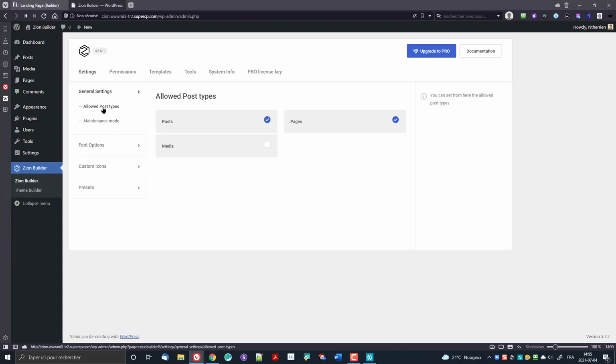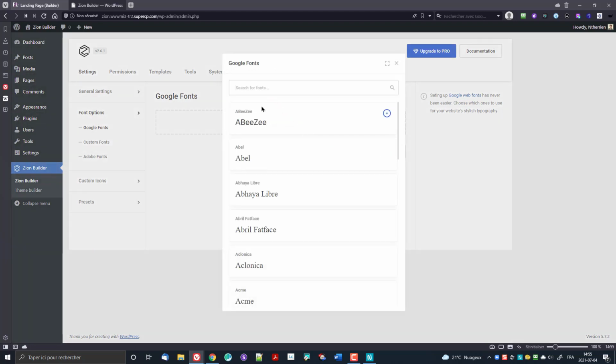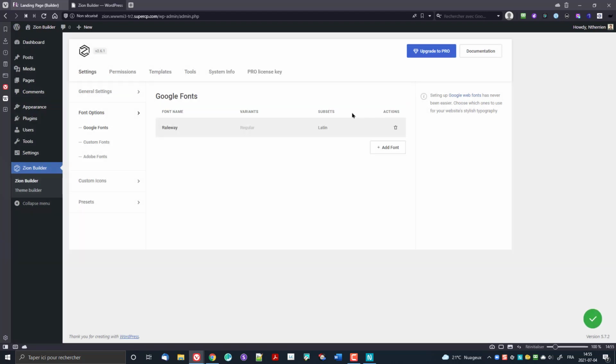So for the settings, we have the allow post type, that's okay. Maintenance mode is disabled. We have font options, but this one doesn't load Google Fonts by default. So in our case, we are using a Google font, which is Raleway. We need to do that from here. So let's do that, Raleway. If you don't do that, it's not going to appear in your drop down when you select a font.